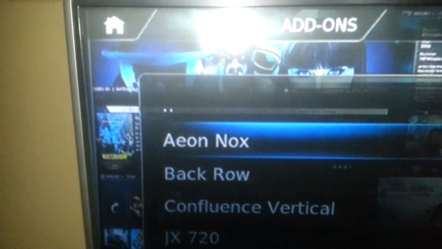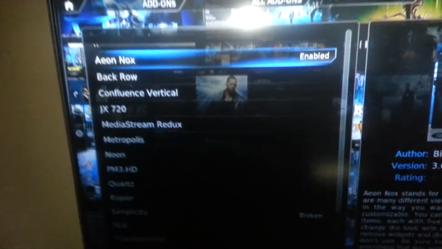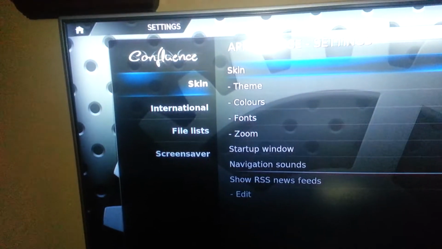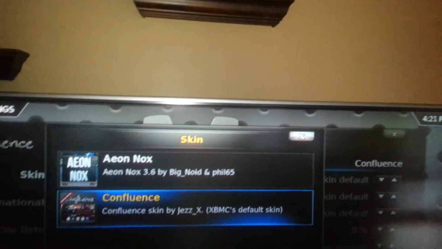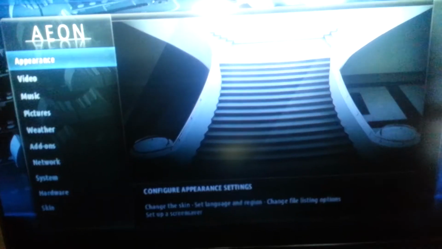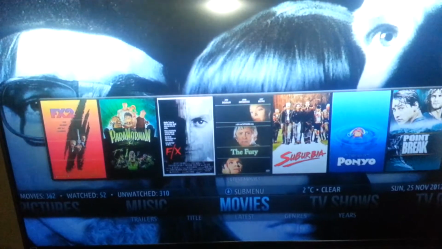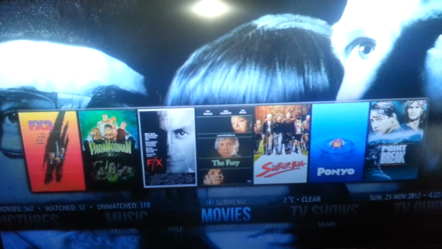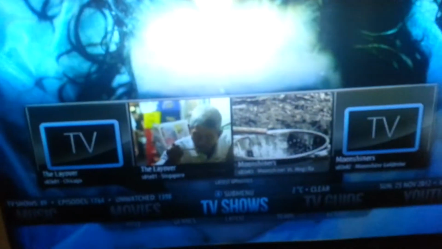Download this Aeon Nox one. That's the one I'm going to change to right now. And I think it's a much better skin. So I'm going to choose that one. And that kind of changes the way everything looks. So now let me show you how you can set up your menu so that it looks kind of like what I have.